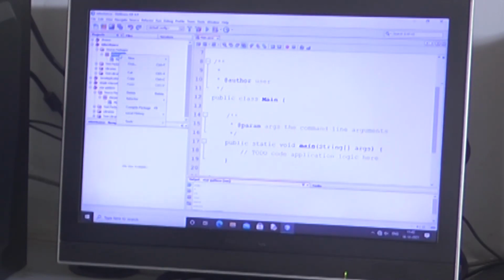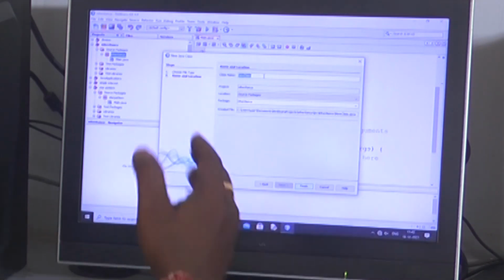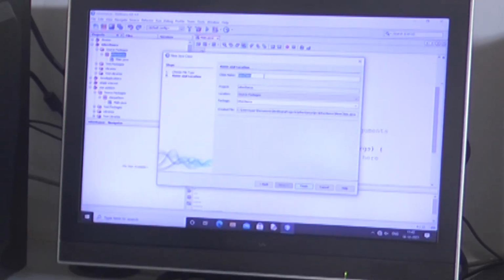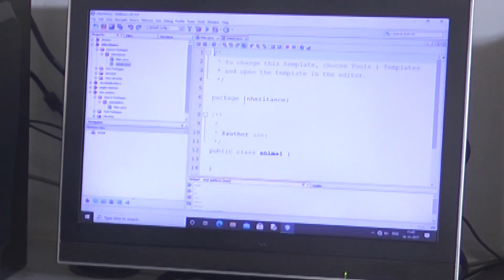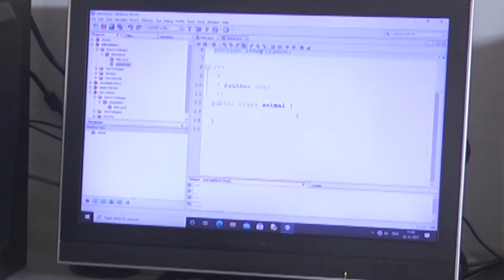How to create the class? Before this program, we have created the forms or JFrame forms. In this, we create the package classes. So new Java class. You have to give a class name here. For example, animal. Finish. Now animal is created inside the package.